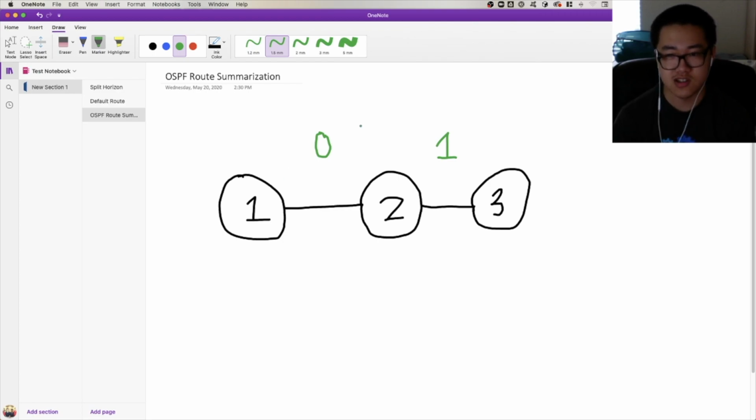But then when R2 goes to summarize to R3, we're not dealing with the area 0 LSDB anymore. Router 3 knows nothing about area 0's LSDB. He just knows that he has one link state database, and that's for area 1. R2 has that same link state database because this interface leading to router 3 is in area 1. So he has both an area 0 and an area 1 link state database. So what is he going to do? Well, without route summarization, just default behavior, router 2 takes those 5,000 prefixes that he just learned from R1 and has in his area 0 LSDB, and he's going to convert them to type 3 LSAs and put them into area 1.